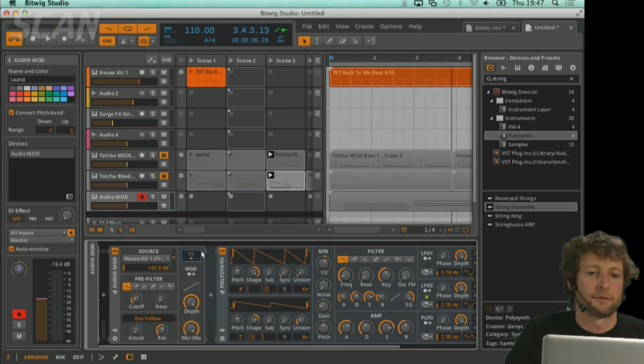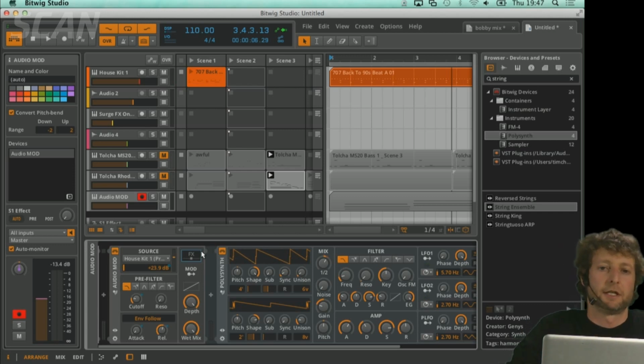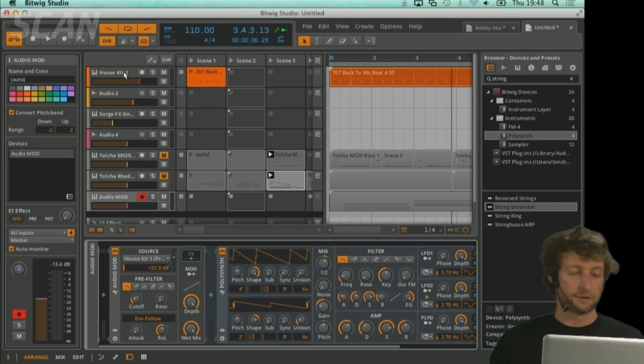And if you wanted to do side chaining and you had a compressor that didn't have that function, like a VST compressor, you could obviously put the VST compressor into the effects chain, and then use this modulation source, the audio mod, to add side chaining that way. And look how easy it was. It was literally just one device, and then select your track to be the source of the side chain.